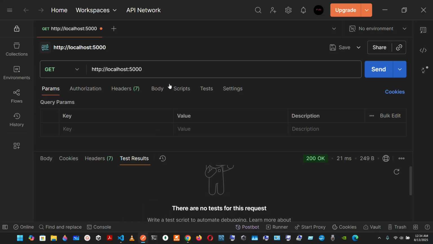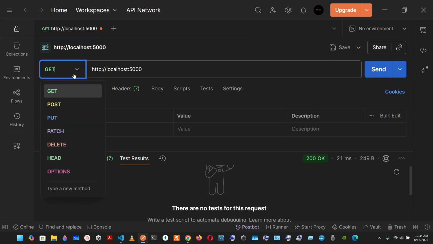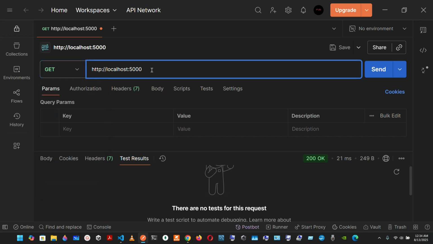I open Postman, and I'm gonna give you the link for you to download it. In a previous video I showed you how to download and install it, all the stuff. So I have the GET method, and here I have the URL, http://localhost:5000. So this is that port.